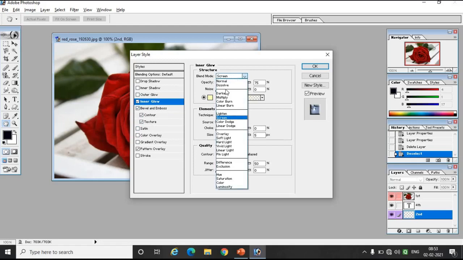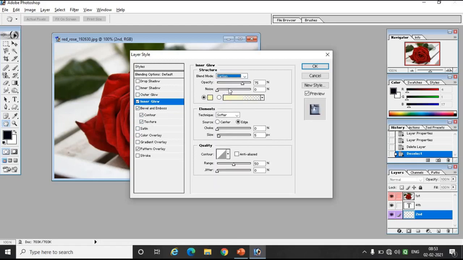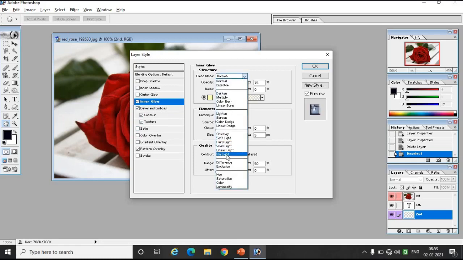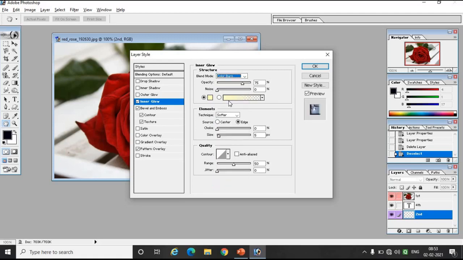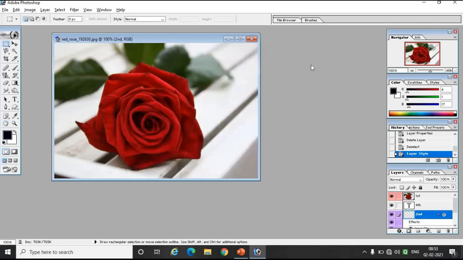Then blend mode, which I want, whether I want it darken, pin light, soft light, color dodge. I think you know what is meant by dodge, pixels. Okay, then color burn, whichever you want, just select it and say okay. So the layer style will be applied on your layer.